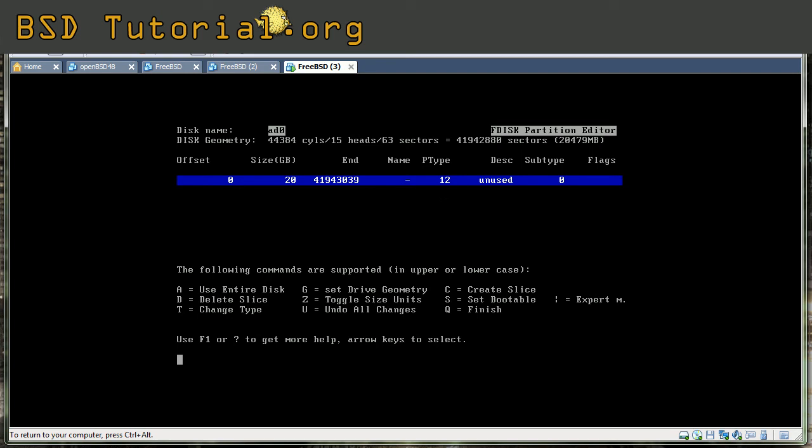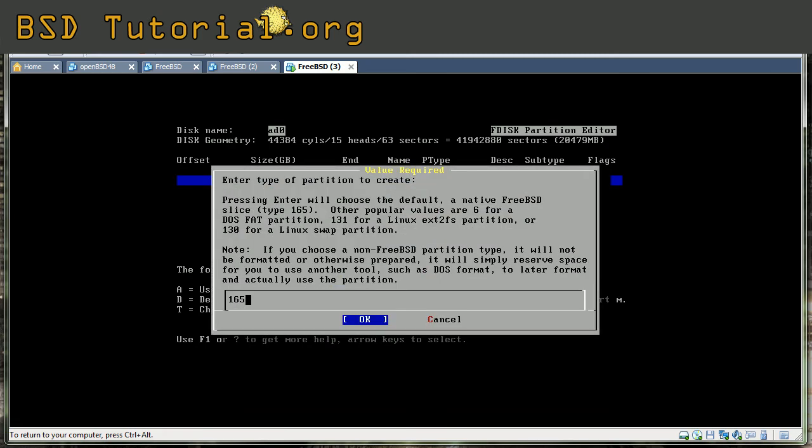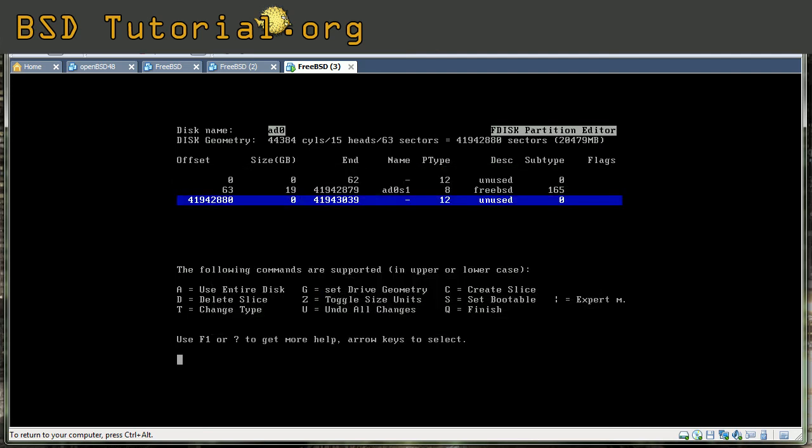Now I want to create one entire slice. So press the C button. You can take all the data just by pressing return. But I remind you that if you want to enter megabyte, you just put an M. For example, as a 1 gigabyte example, 1024M. This is 1024 megabyte. If you want 1 gigabyte, it's 1G, like this. But in this case, I want to take all the data, so I just create the slice with the default value. And I take a FreeBSD slice, 165. When this is done, we have one slice that takes all the data. Inside this slice we will make the partitions.